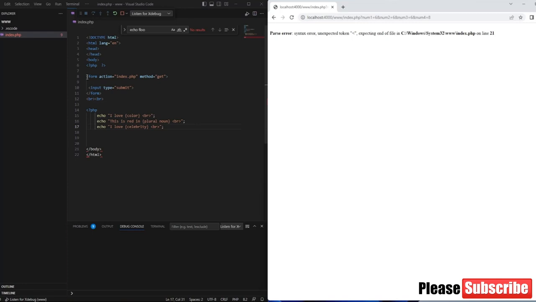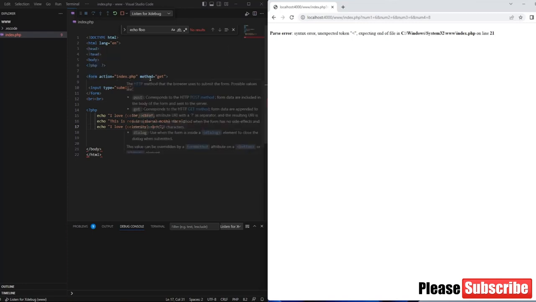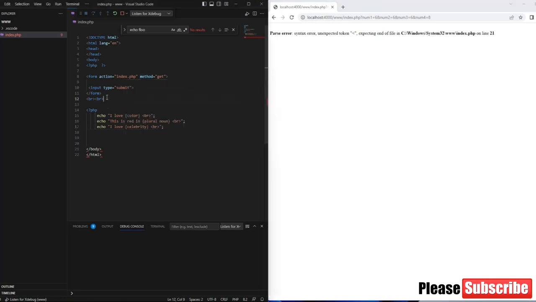So first off is going to be our form, action, index, then our method. And another is going to be our br, which we put like twice. You see this form, then we have action, and then we have the name of the file which is open, which is index.php, and then the method is going to be get. And close up this, input type is going to be submit, which we already see. Then we have our closing form, and then we have our br. So in between them, we have our echo, which is color, then plural noun and celebrity. Even though I didn't put in the content, that is why it's showing me this parse error.